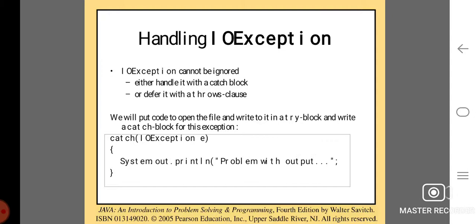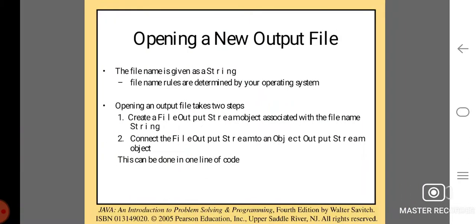Handling IOException. An IOException cannot be ignored. Either handle it with a catch block or defer it with the throws clause. We will put the code to open the file and write in a try block, and write a catch block for this exception: catch IOException e, System.out.println problem with output.